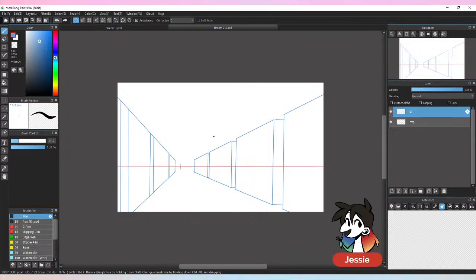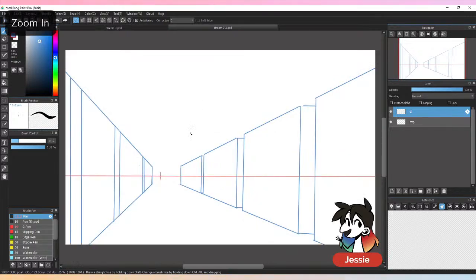Do these always have to be the same exact size? No, and actually I recommend that they don't be. You want to add that little bit of variety in there. So I'm going to change them up as time goes on, but right now, just draw this like this.